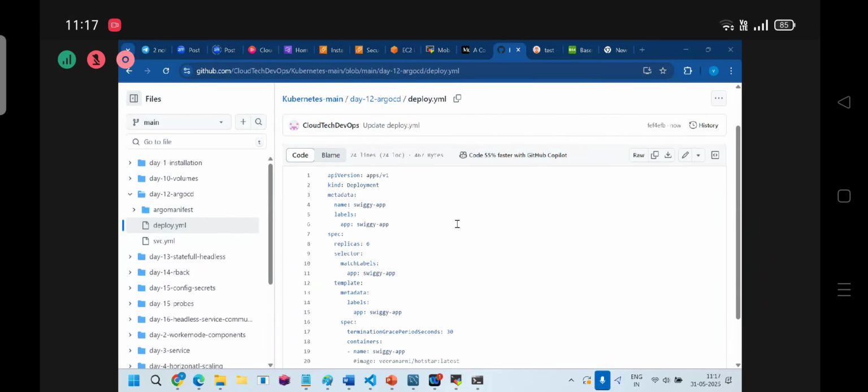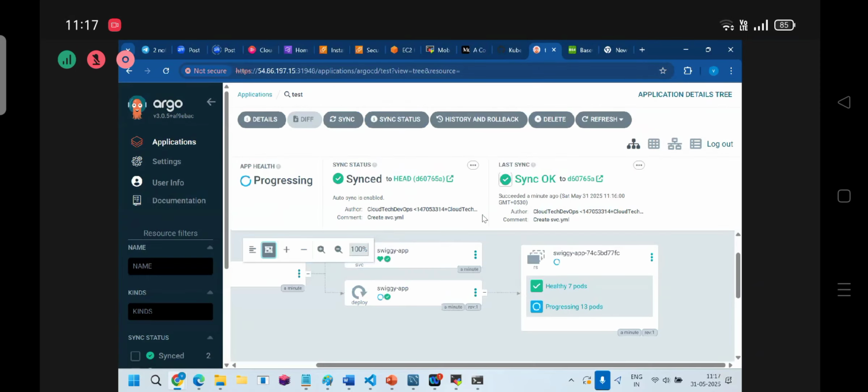When you push, a new commit will be created, right? We have selected HEAD at the application creation time. HEAD represents always taking the new commit, new changes only. That's it. Now 6 pods should be created, right? It will take time for Argo CD to update the YAML changes. If you need it immediately, it will take 2-3 minutes.